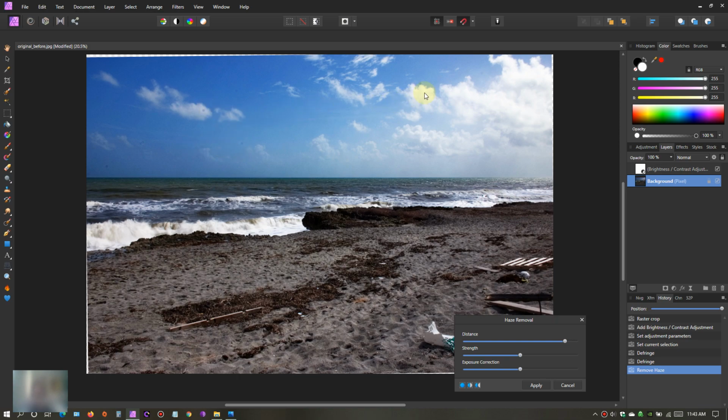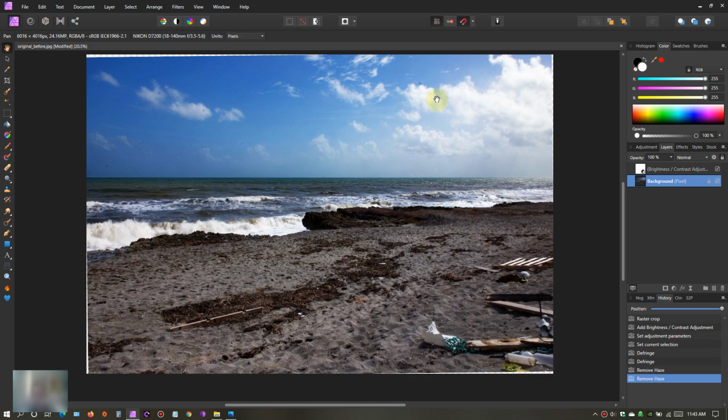my sensor. They're showing up because I'm getting really deep into the sensor here, so I'm going to apply that anyway because I'm not going to use this. But that's your haze removal. It works pretty good. So anyway, let's see what else we can do here.